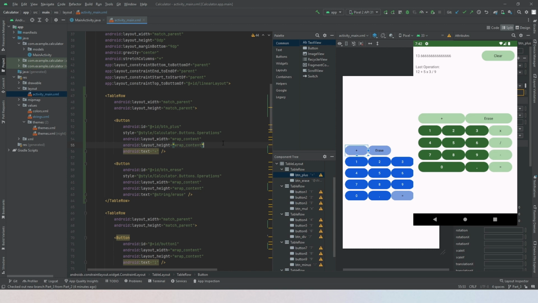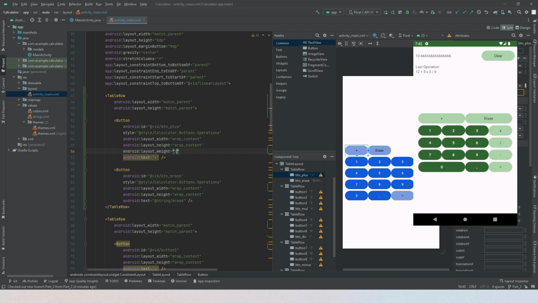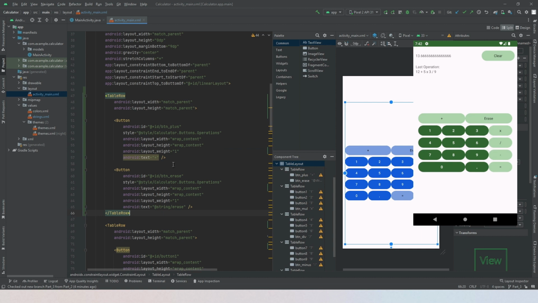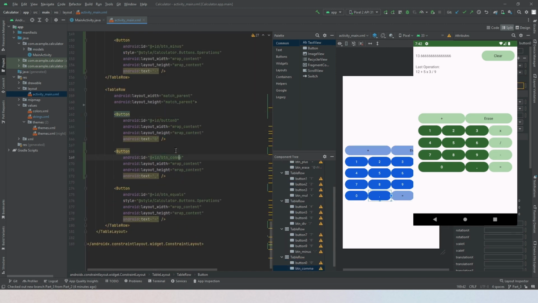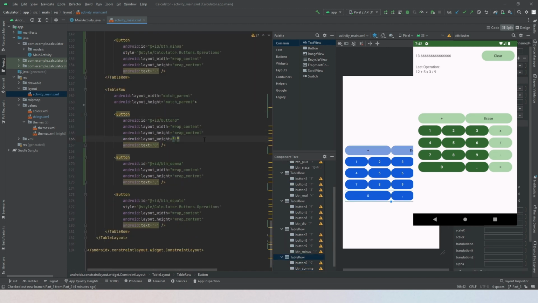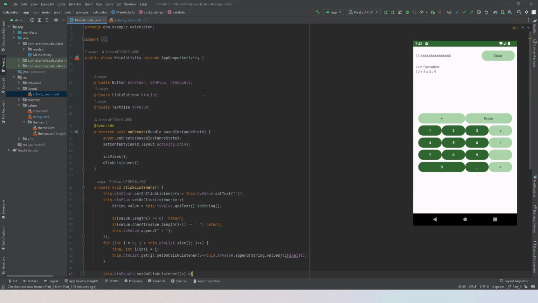We can change the width of these buttons by adding a weight. So I'm gonna add weight 1 here and give the same to this one so that they are equal, and then I'm gonna go to 0 and do the same thing. Now our 0 has the weight of 1, which is 2 columns, and the rest is taken by the comma and equals. Alright, now our design looks good. The next step would be to configure these elements here in our MainActivity.java.